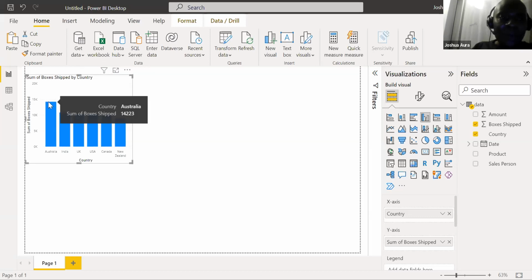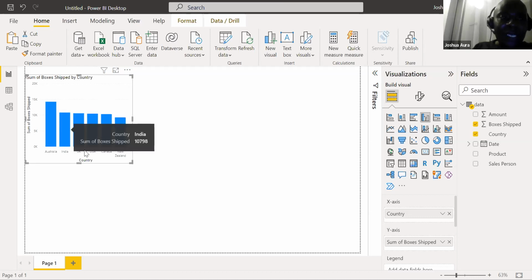shippings there. We took there 14. When I put my cursor up there, I'll be able to see 14,223 boxes were taken to Australia. India, UK, etc. New Zealand is where we took the fewest number of boxes there, like that.